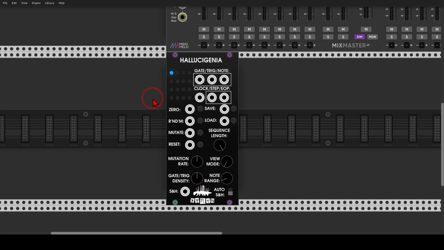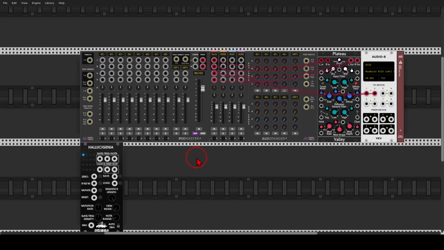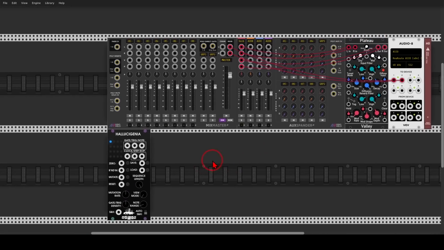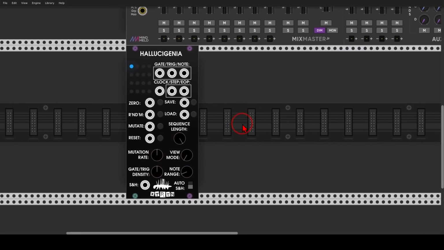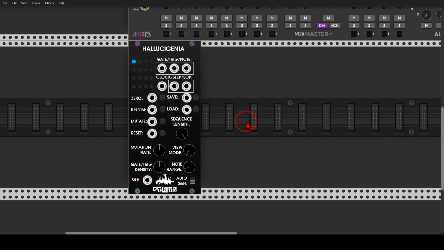So today we will build a generative patch from scratch with Hallucigenia, which is available for free, and all the other modules I will use today are also available for free, and I'm 99.9% sure that everything will be available in the next version of VCV as well. All I have here is the mind-meld mixer and a send reverb, and basically Hallucigenia will generate random signals more or less, and it has a few interesting features.